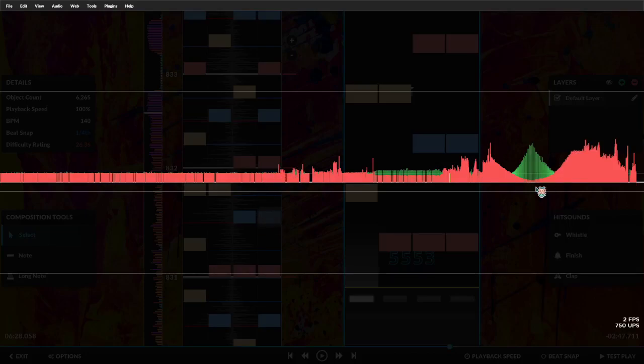Also, I think Quaver has a lot of trouble rendering plugins that draw a lot of things. So I might have to force close Quaver. Whoops. 2 FPS. Yeah, exactly.